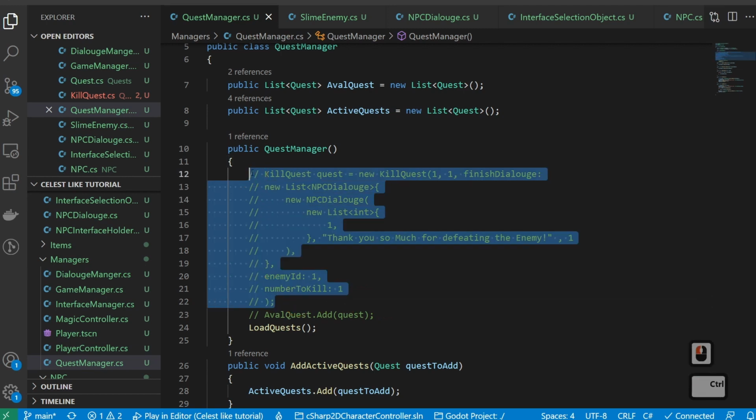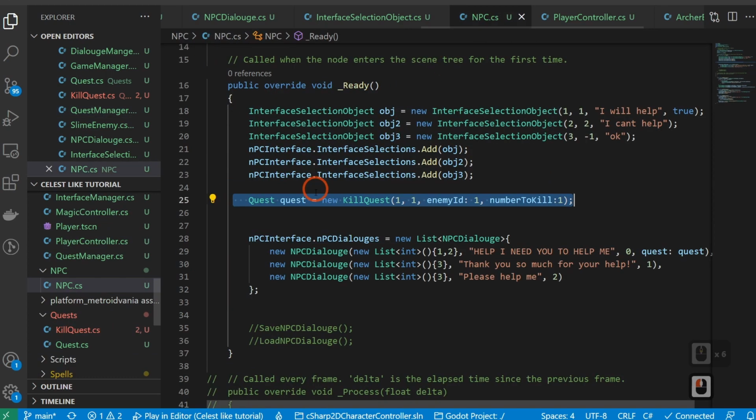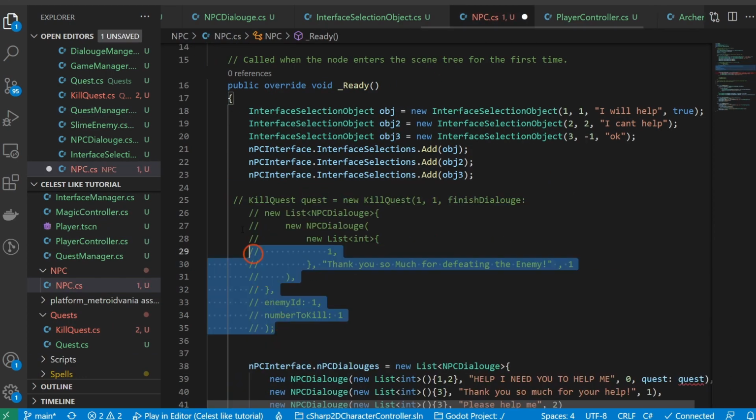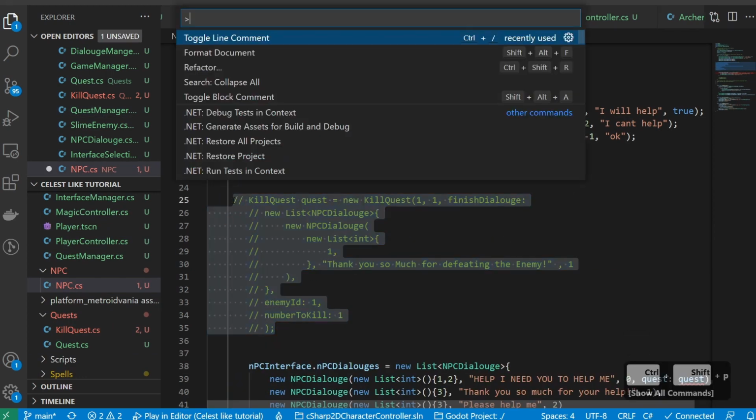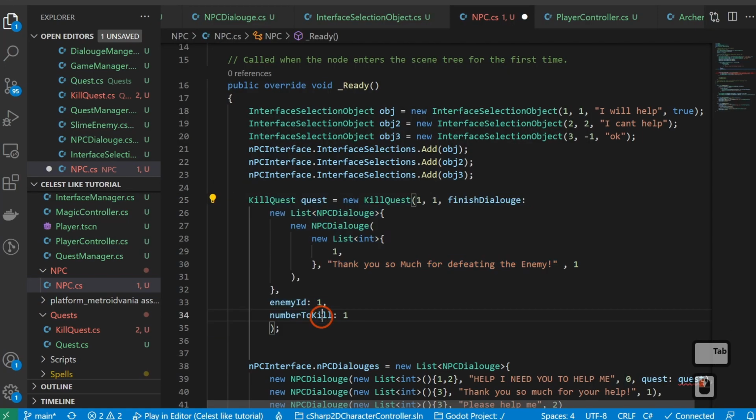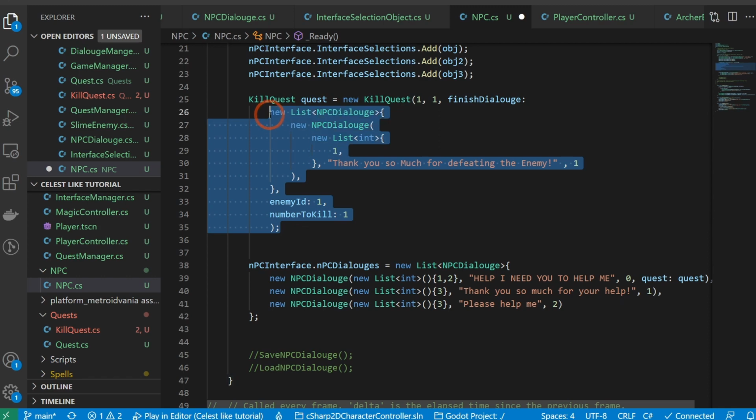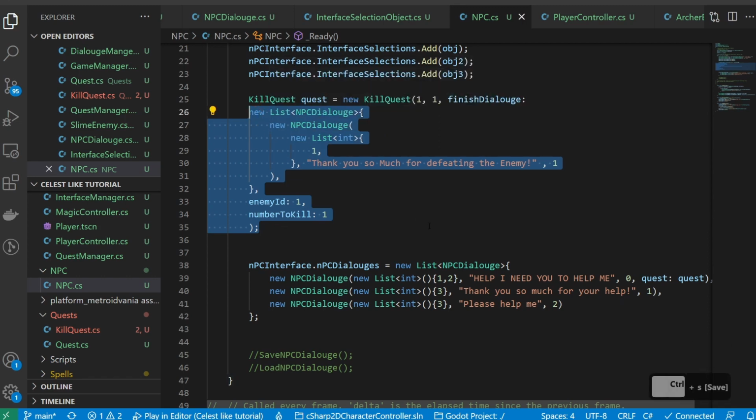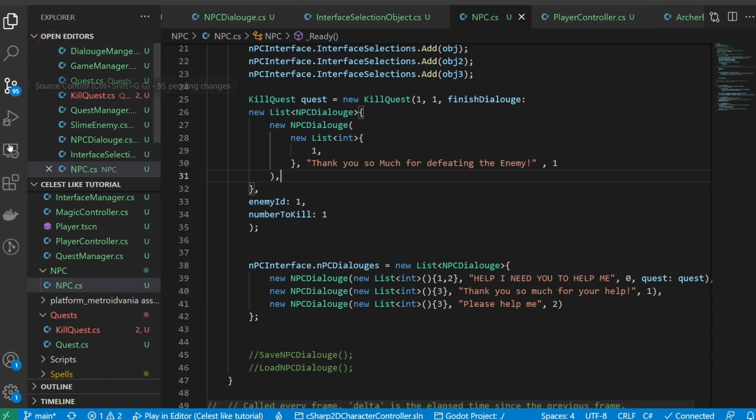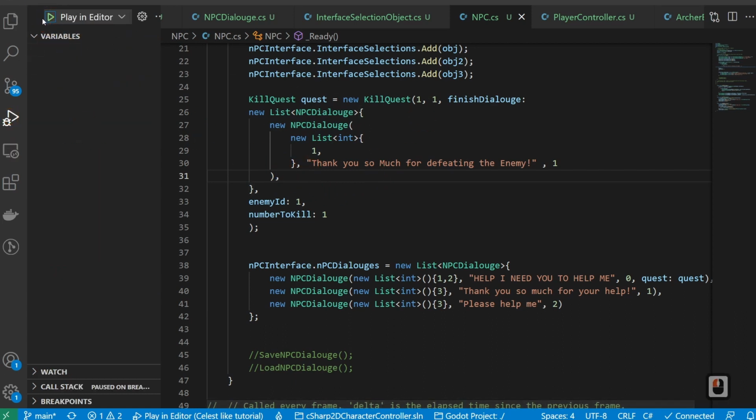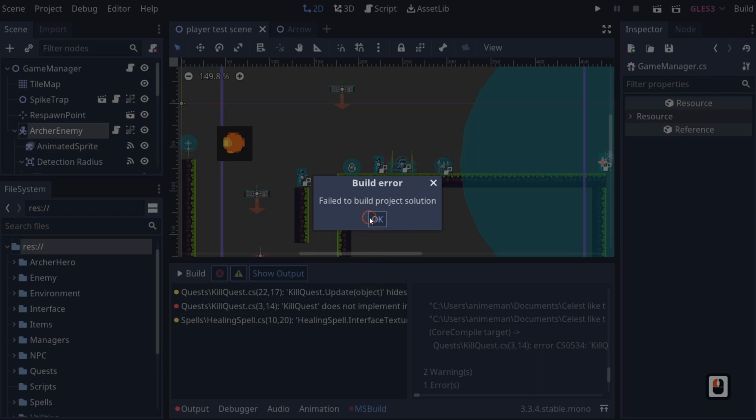Let's grab this whole thing and then go to our NPC and paste it over top of this one, and then just toggle line comment so that way we can have this quest instead. It's a little bit more robust than the one that we had there. So let's Control S that, and then let's go ahead and run this and see if it works. So we'll hit play. Oh no, we've got a failure.